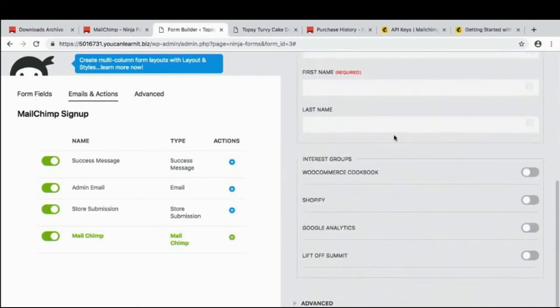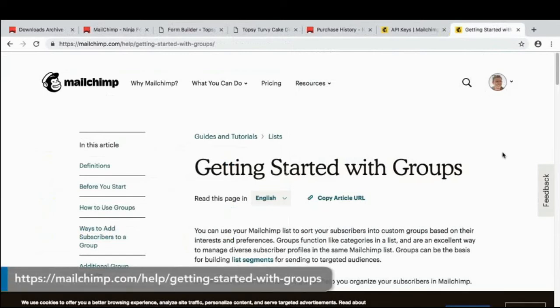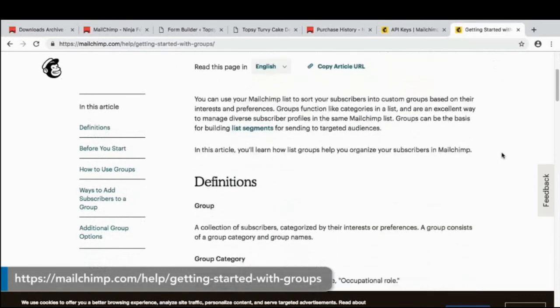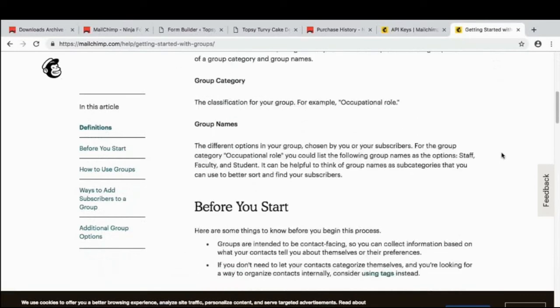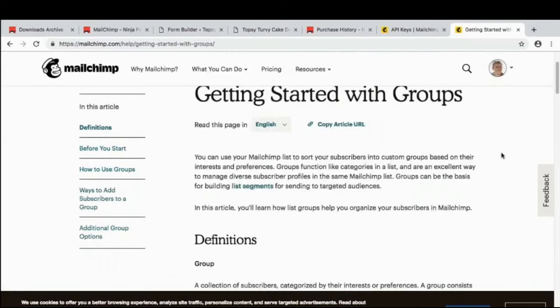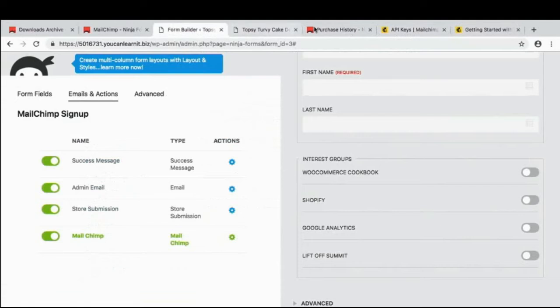If we scroll down to interest groups, these are groups created within MailChimp. I love groups because they make it really easy to segment your list. I tend to have different opt-ins in my site, and each opt-in will correspond to a specific interest group. So if you have people on your site who might be interested in different things, go ahead and create groups and then subscribe them to a specific group. I'll go back to my site.